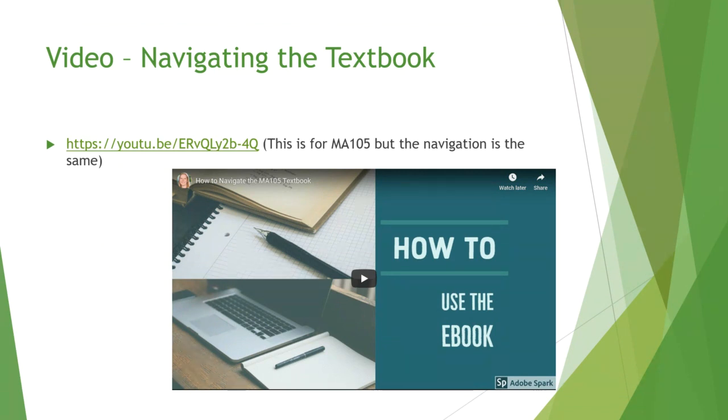But there's also this YouTube link, and then you can watch it on your own time. Or if you've taken college algebra with us here at Grantham, then it should be familiar. It's the same publisher. Everything will look familiar there. But I do have that linked in here on how to navigate the ebook and figure all that out.